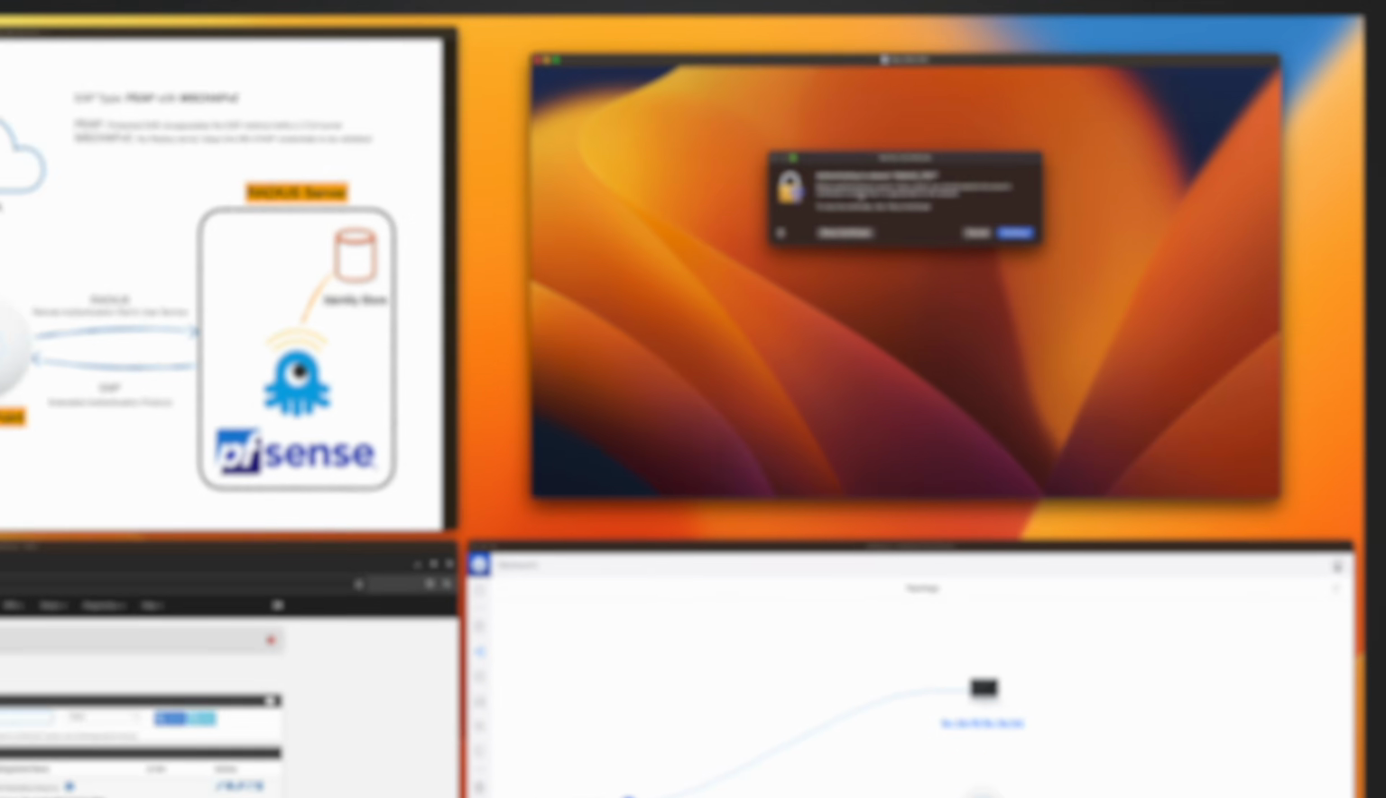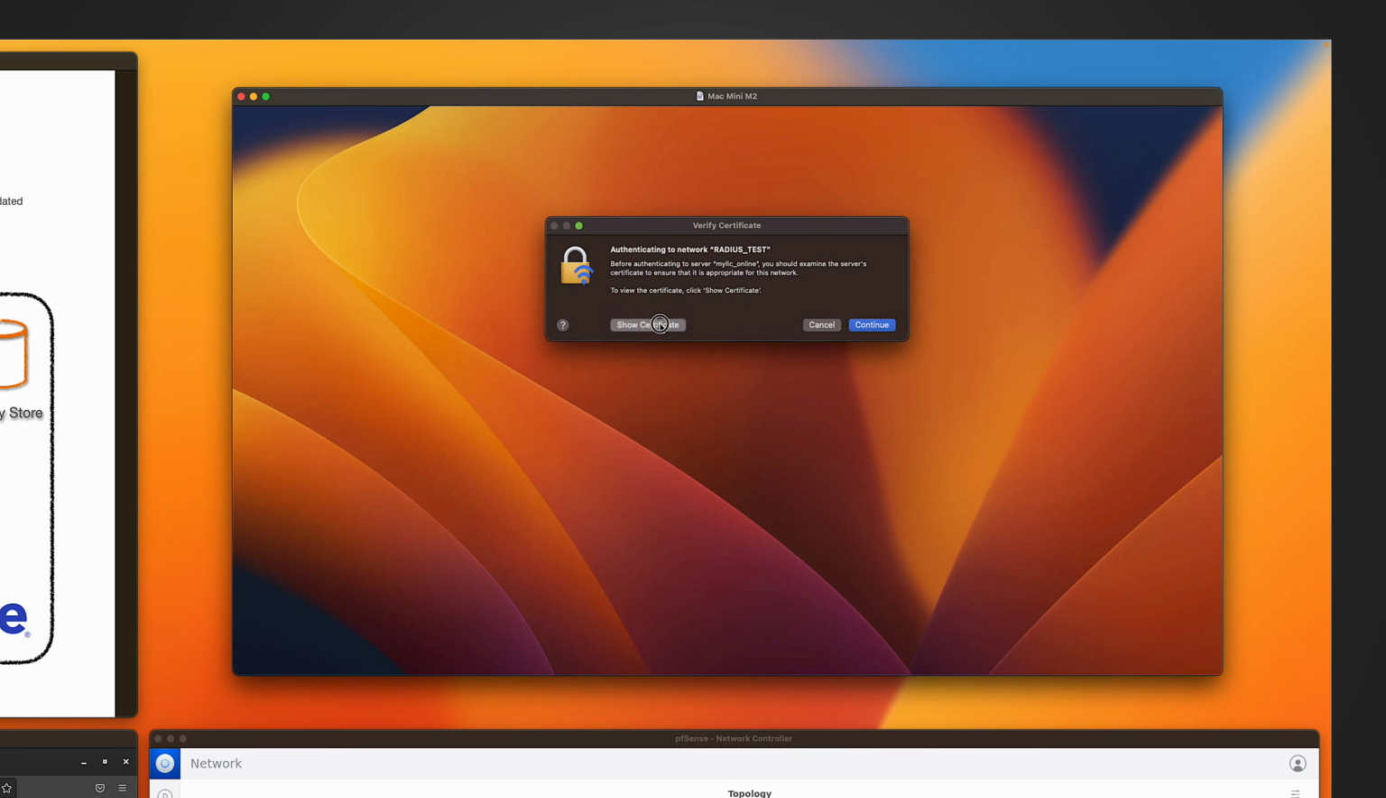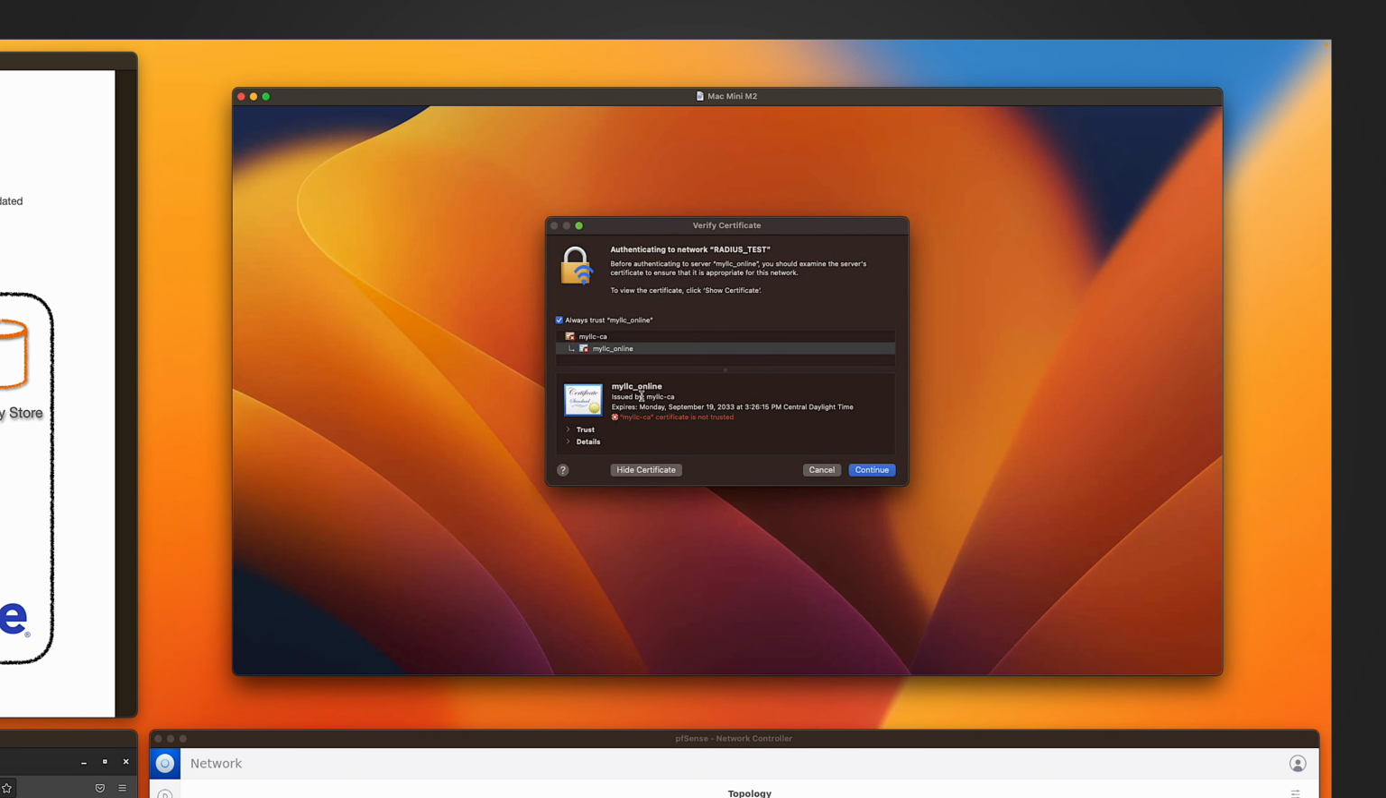Let's see what the macOS tells us. Click Show Certificate. Yeah, it's issued by this CA. Remember, that's the name I used in my CA certificate. And this particular certificate has this common name. Where do we set this common name? In the server certificate, right? The information is exactly what we set in the pfSense certificates.